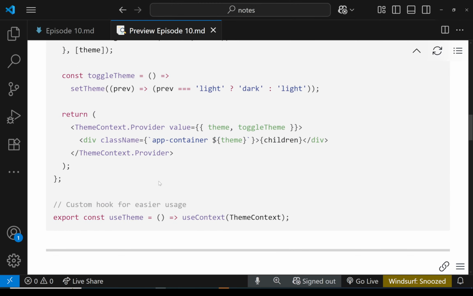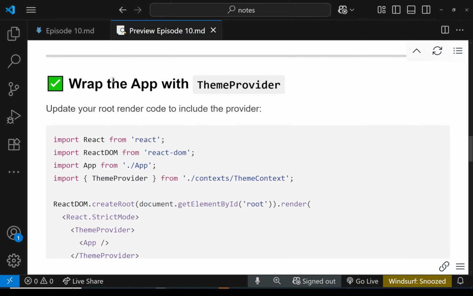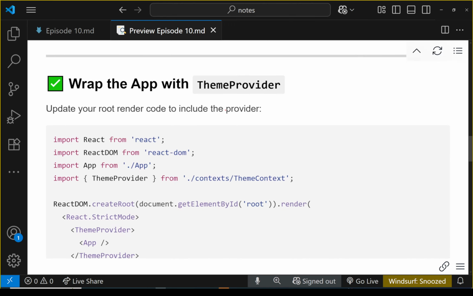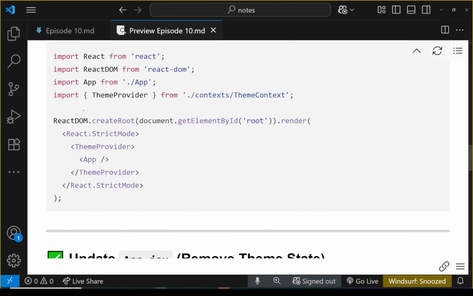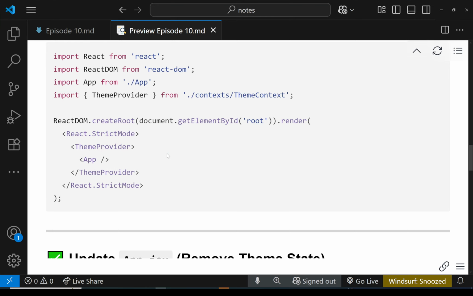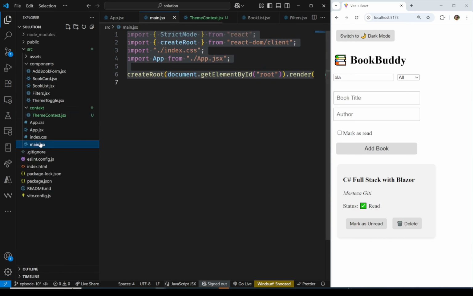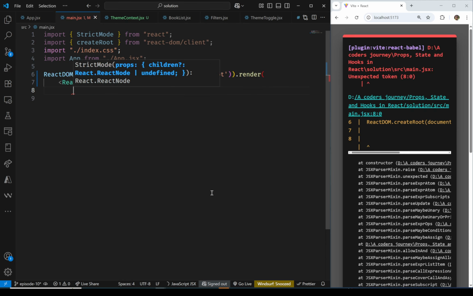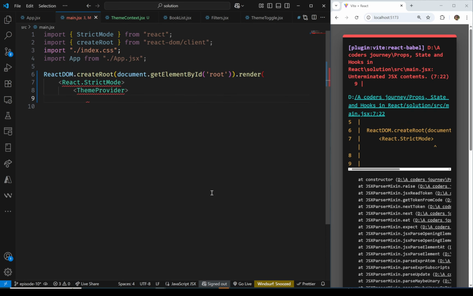Now let's continue. The next part is to wrap the application with this theme provider. So inside of our file, we need to import the theme provider, and we are going to wrap the application with our theme provider. So let me go ahead to main.jsx, and I am going to wrap my component, my app, with the theme provider.